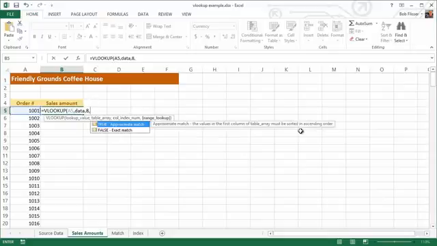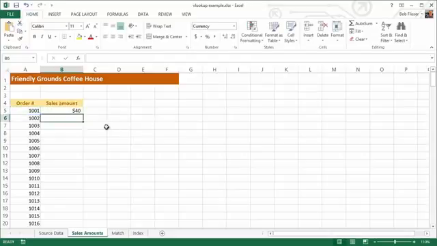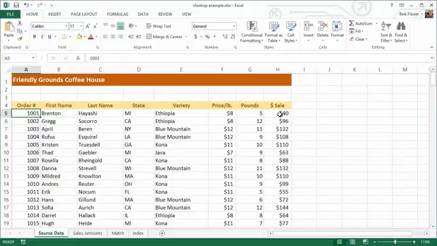Put in a comma, and here it's even giving us a little syntax help. Do we want true or do we want false? We want an exact match. So you could type the word false, or you could double click it, and it puts it in. Close a parenthesis, enter it, and it's 40. And in fact, if we go back here, source data, we can see, oh yes, indeed, that's correct.